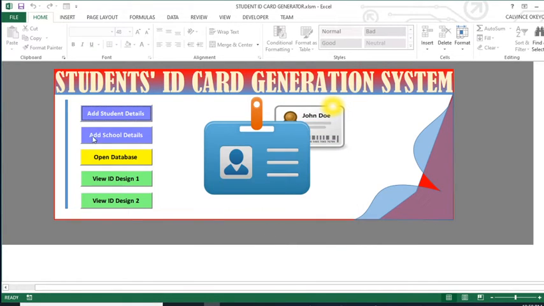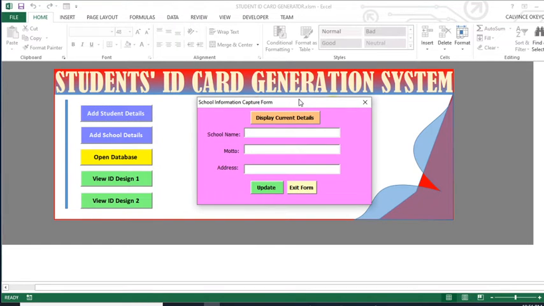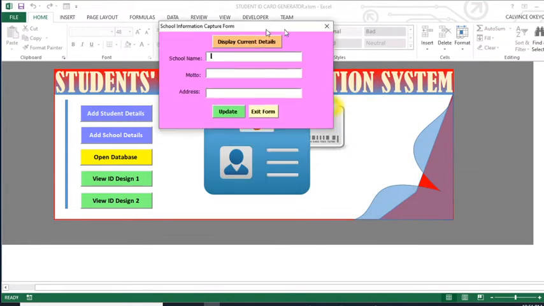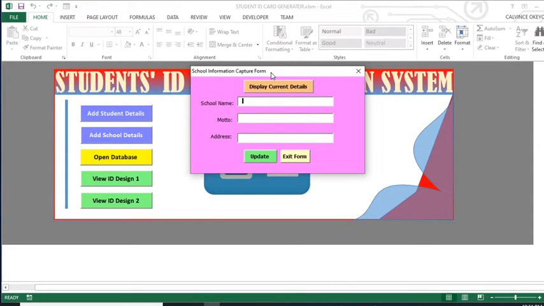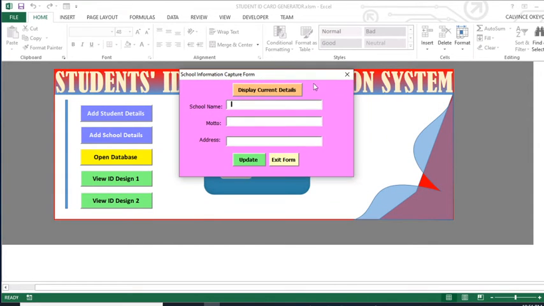Then we have another section where we add school details. The school details will be displayed on the ID cards of those students. So you need to add the school details in the database, the system. So you click add school details. When you click that button, this particular window will pop up, this form we use to add the school details.